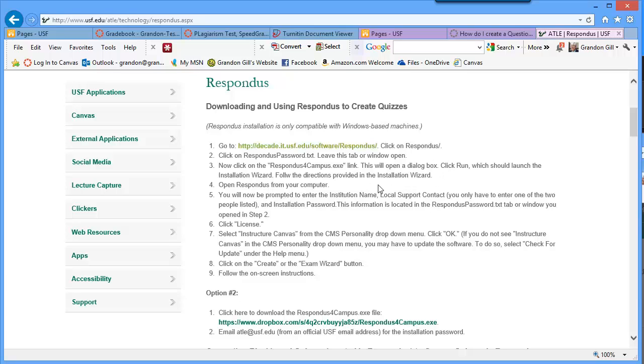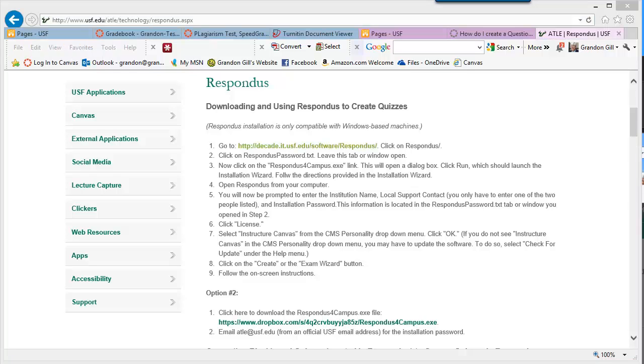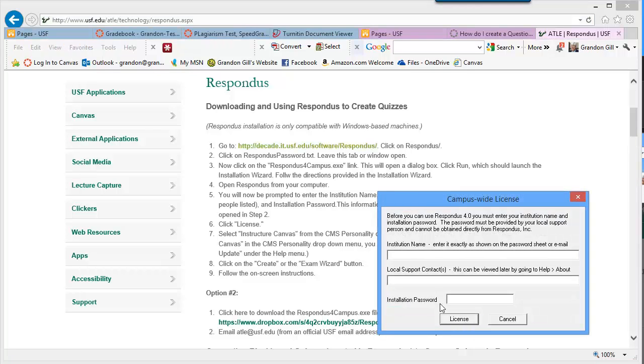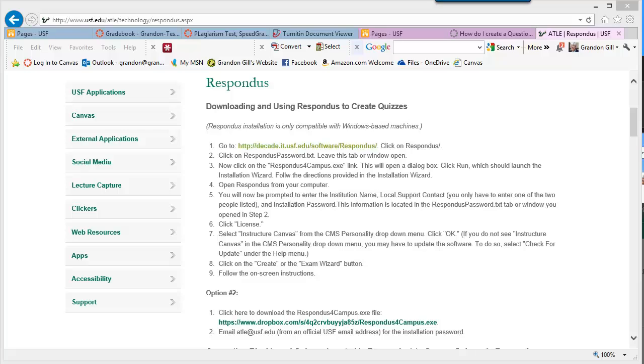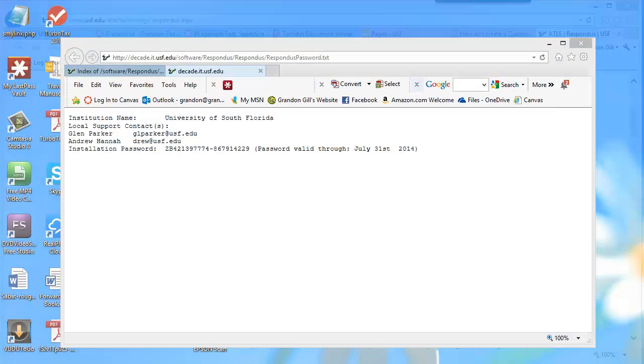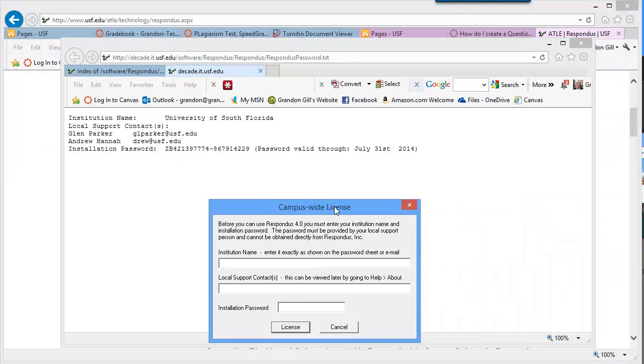Okay, so now I actually have Respondus on my computer. You can't see it, it's off the screen, but it created an icon on my desktop. So I will now run this by double clicking it, and then I'll bring it into the window. Institution, name. Now it says to do this exactly. I'm just going to move this off the screen for a second so I can get over to the window where I have my password information.